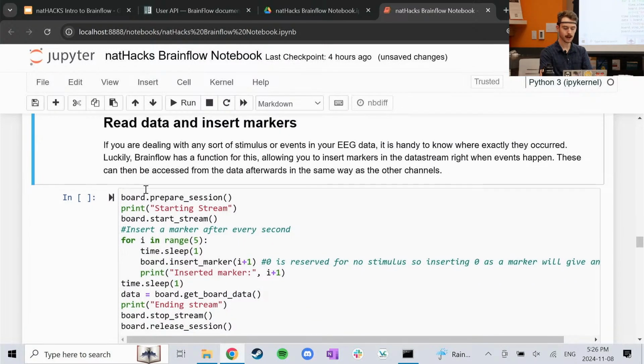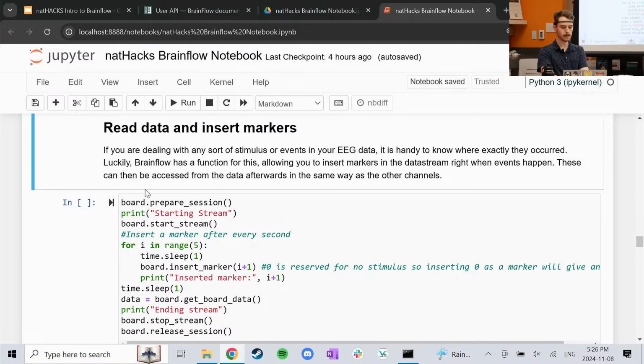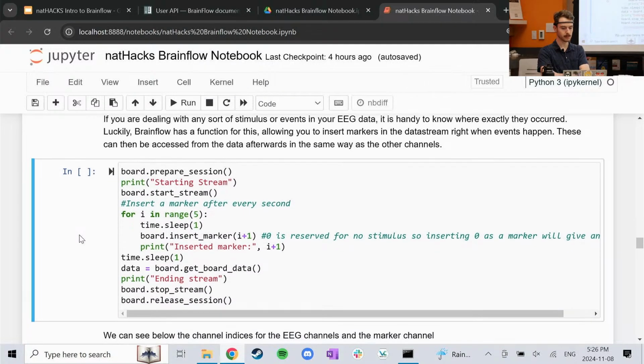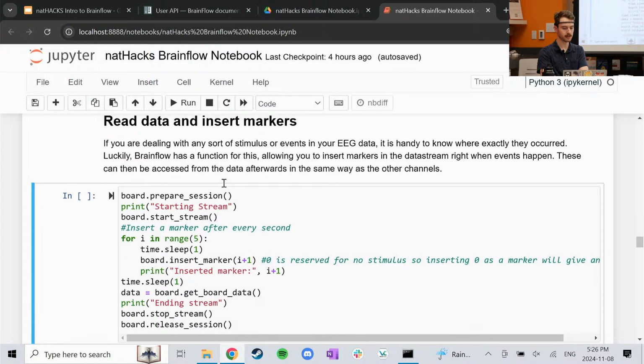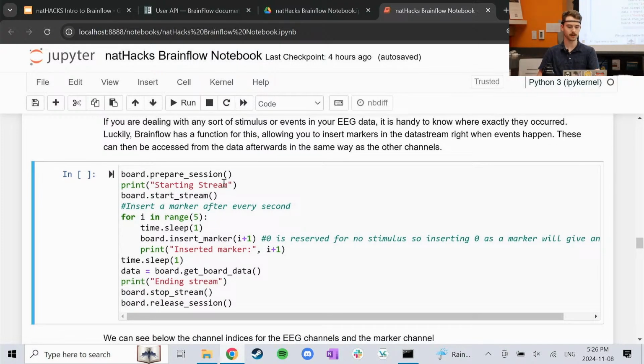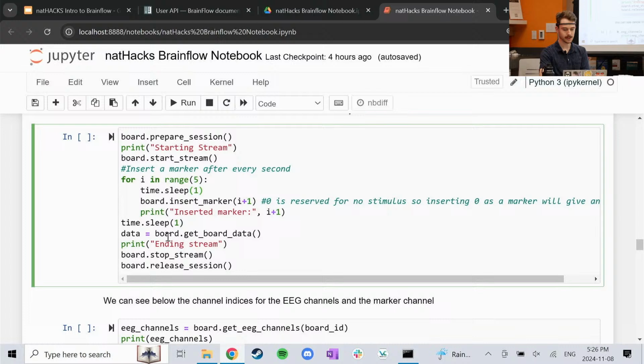And now we can record data and insert markers. This code example is similar to the one above, except instead of just starting the stream and waiting 5 seconds, we're going to start the stream, and then every second we're going to insert a marker. After 1 second, we insert marker 1. After 2 seconds, we insert marker 2, and we do that for 5 seconds, and then we'll get the data. So we'll just let this run.